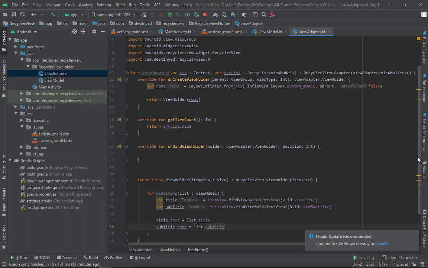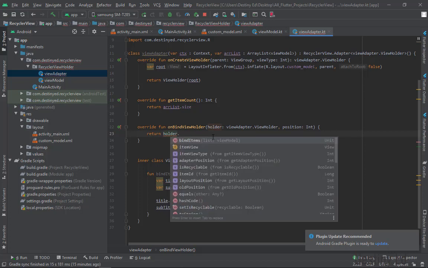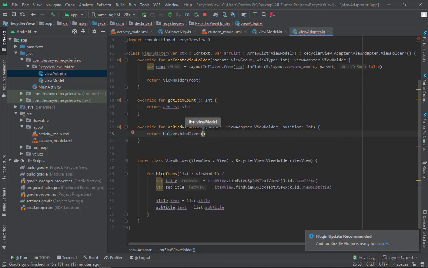And before I go on to the next step, we need to call this bind items. Inside this bind view holder, I'm going to bind each of the items. So I will say return holder, which is this view adapter dot view holder. So I will say return holder dot bind items. We are calling this function here, and it's taking a view model.